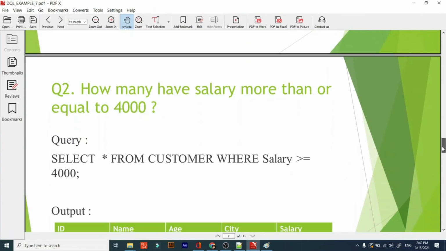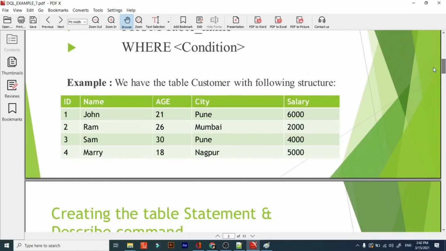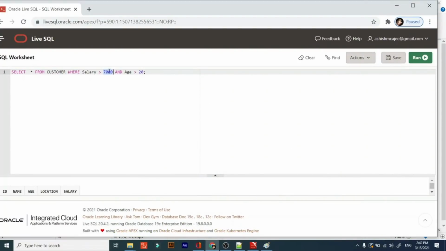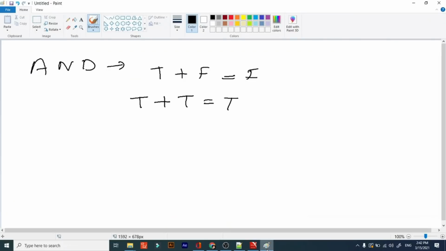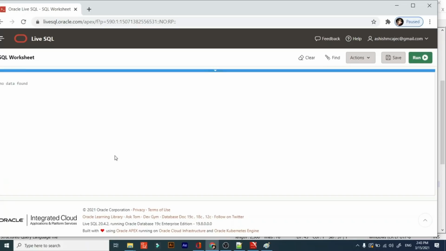So we have an AND operator. AND operator means both the conditions should be true. So: salary greater than 4000 and age less than 20. Both the conditions should be true because it is an AND operator. So I'm typing this. This is an AND operator, and age less than 20. Only where both the conditions are true will we get the output, where both the conditions are met. Otherwise, we will not get any output.